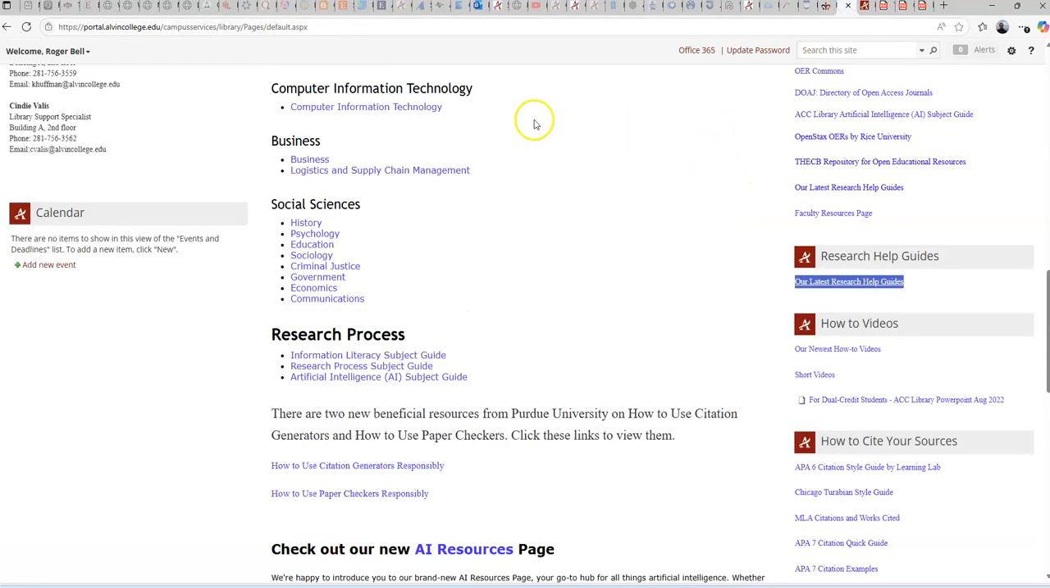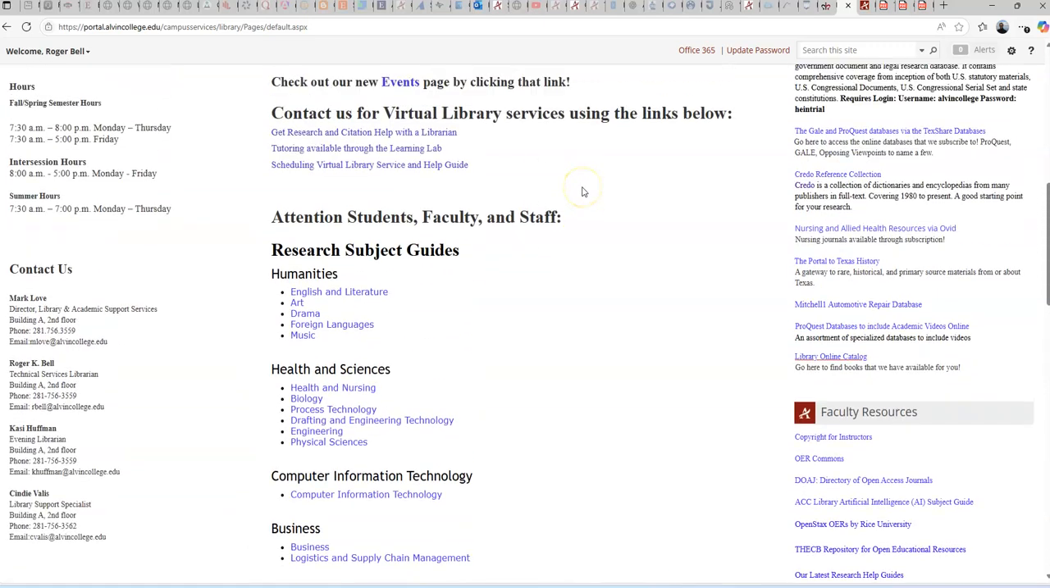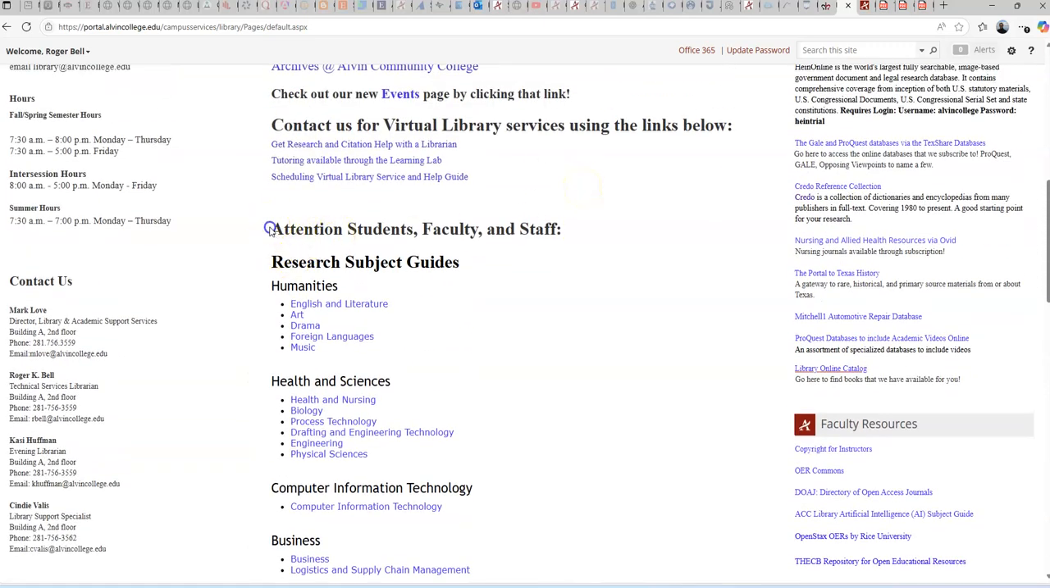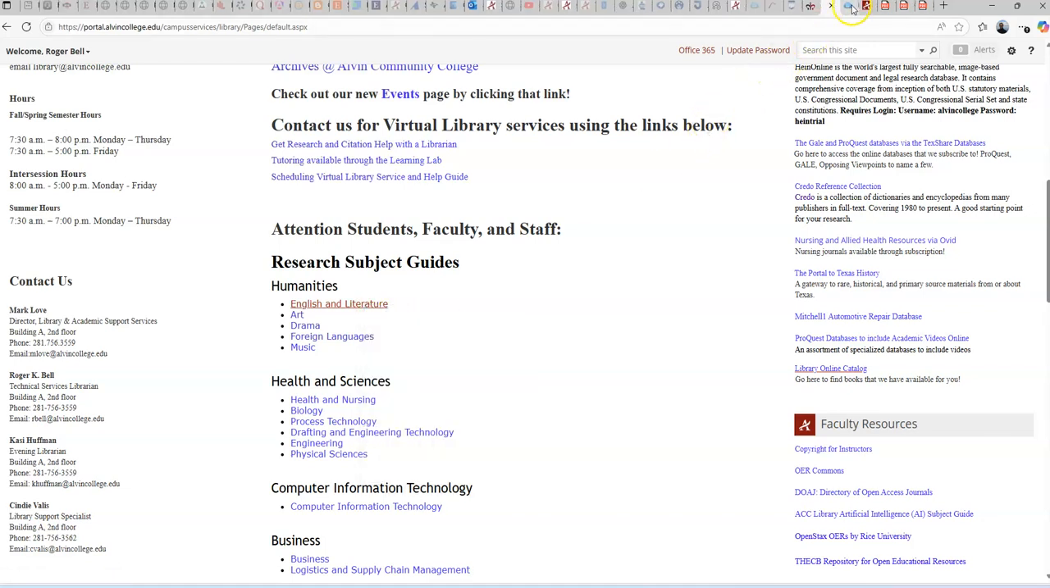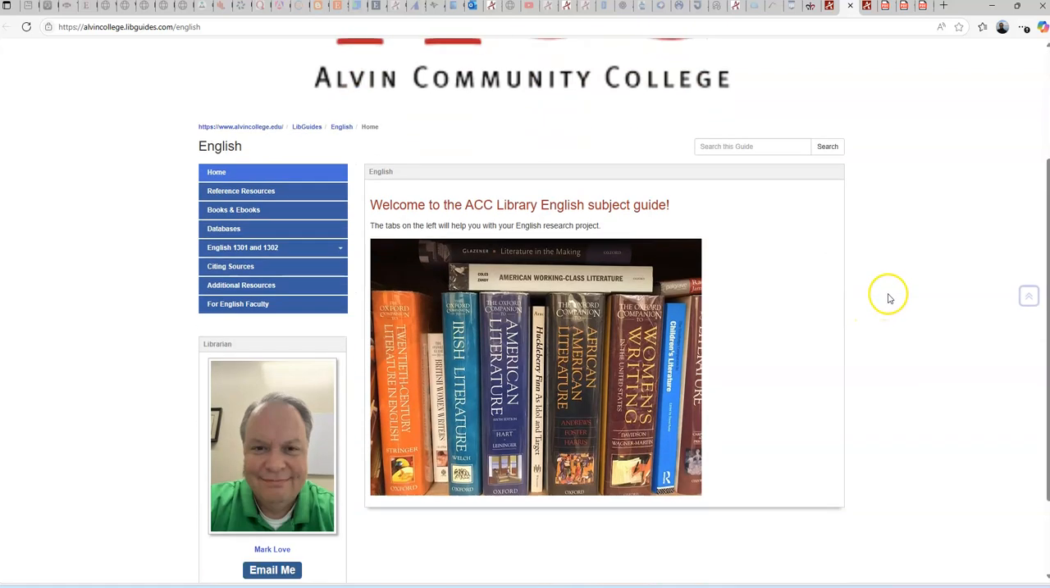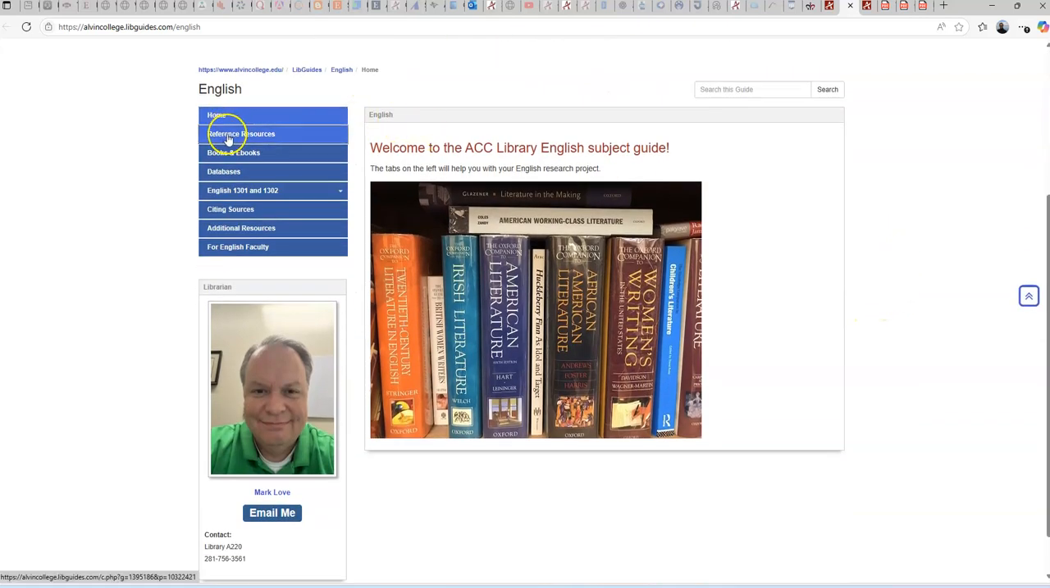Next, we will go to the subject guides here in the middle of the page. We've assembled a number of these depending on your specific classes and subject matter. The English literature is first available there. I will start this in a new tab, and it looks something like this. This will give you all kinds of resources.